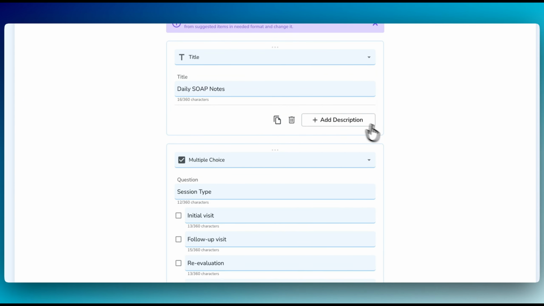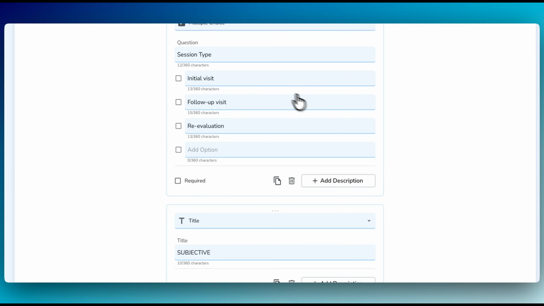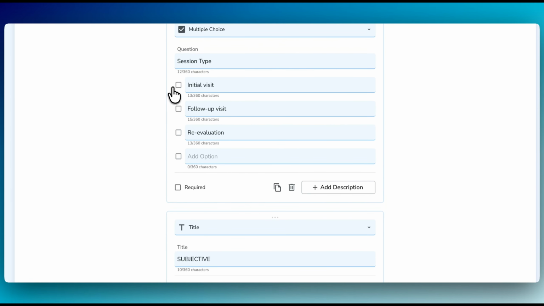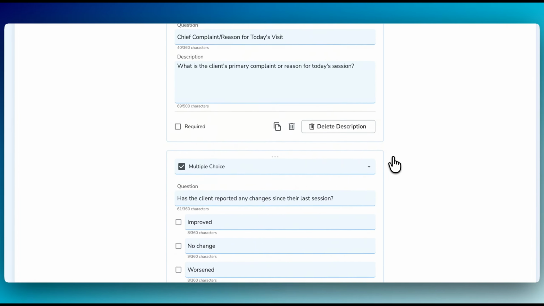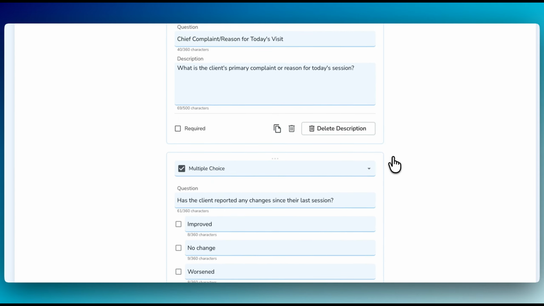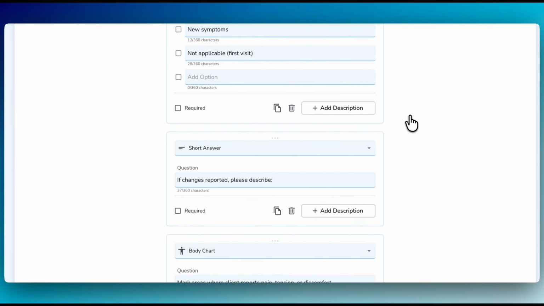It's called daily SOAP notes. And as you can see, the first question is a multiple choice: is this an initial visit, follow-up visit, or reevaluation. And then basically the subjective. Here comes the questioning: chief complaint, what is the primary, for example, visit for today, and so forth.